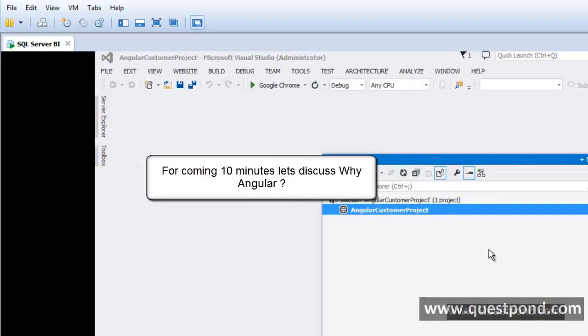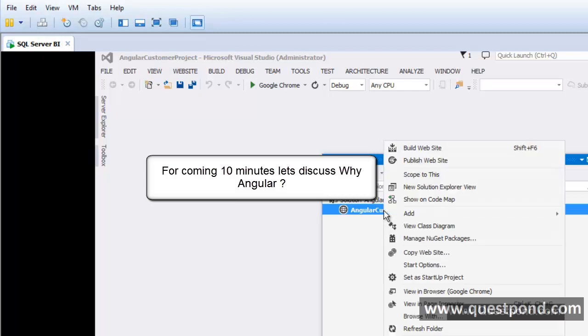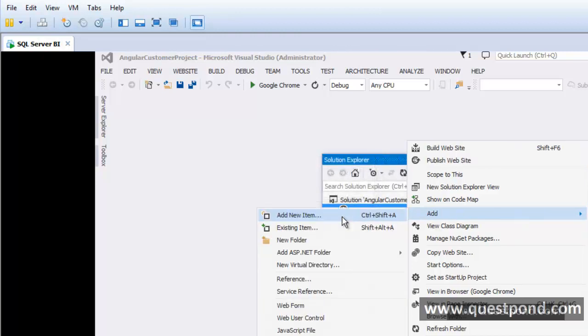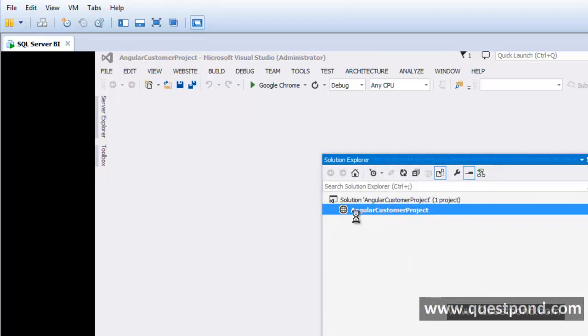So let us spend the coming 5-6 minutes discussing why Angular. When I gave the definition of Angular, saying it's a binding framework, what does it actually mean? So let us add a simple HTML page. Remember, this project is the client project. It's not going to have any ASP.NET or C# code. So I'm going to add a new item here, and I will add an HTML page. So add a new item, and let us pick HTML.